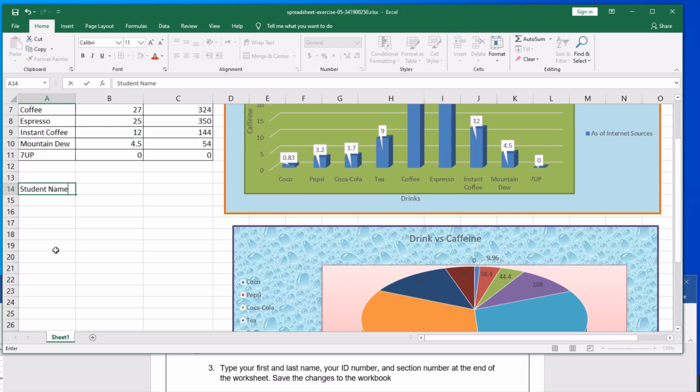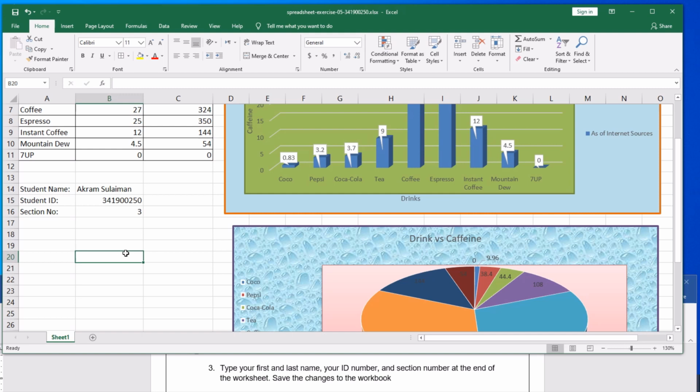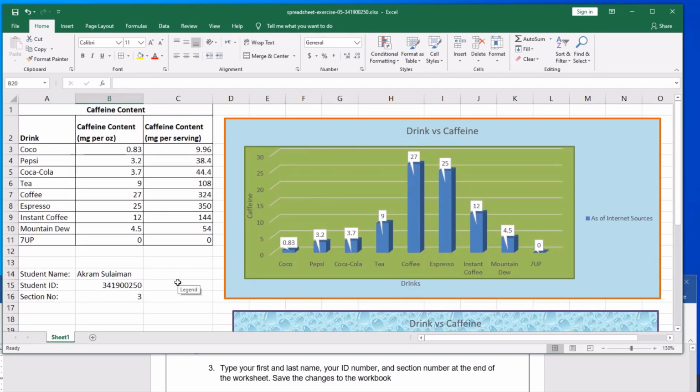So let me here, as it asked me, I will write here student name, and you type your name, and then student ID, and you type your ID, and then it asks you to write your section number. For example, I will put 3. I believe now, I think it's finished. Yeah, I believe our chart is okay.